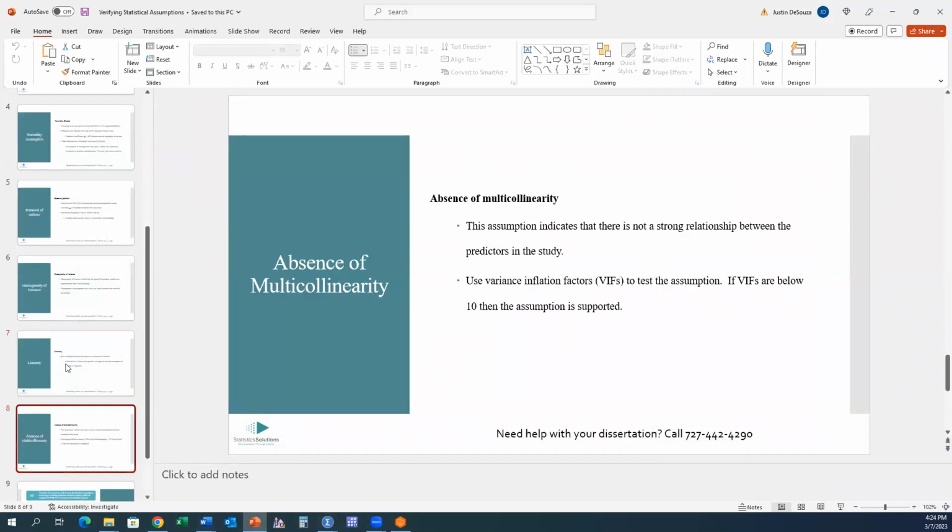Okay, and then the last common assumption is absence of multicollinearity. This is used when you're running regression models. The assumption is making sure that your predictor variables are not strongly associated with one another. If you're doing a multiple linear regression, that means you're putting in multiple predictors into a model, and you want to see how it impacts an outcome. And one of the assumptions is that the predictors or the independent variables are not strongly associated with one another.